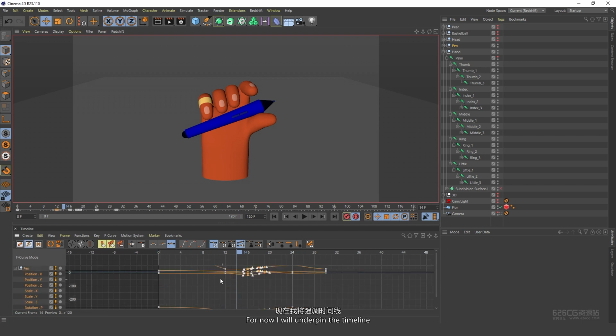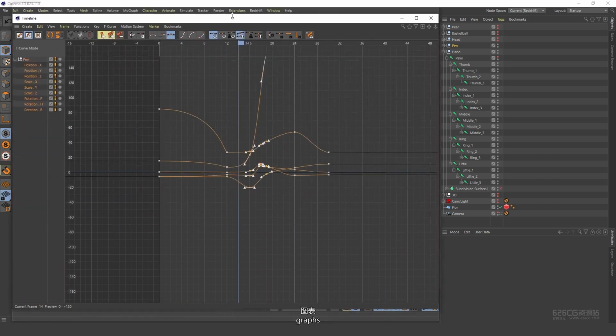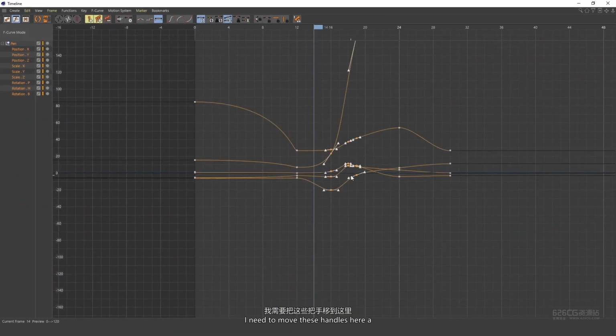For now, I will unpin the timeline and open it in full screen so that it is convenient to edit the graphs. I need to move these handles here a little to the right to slow down the start of the animation.